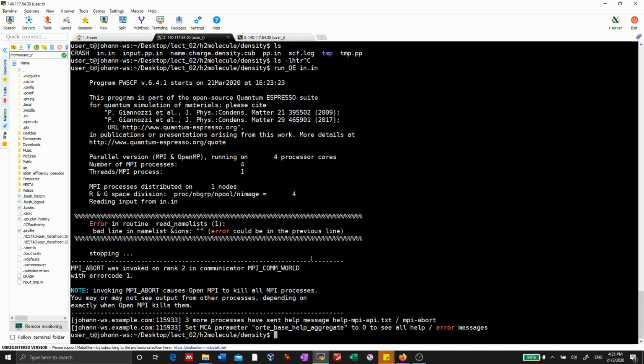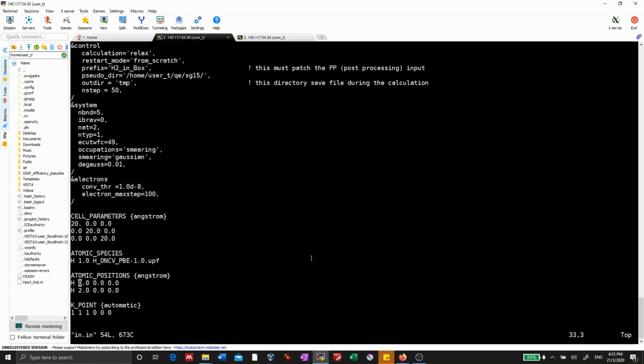So with the optimized geometry of the H2 molecule, we try now to compute the total density. We need to adapt the input for that. First, we are going to work with the optimized structure, and we only need to perform then a self-consistent field calculation. So the calculation type changes to SCF.